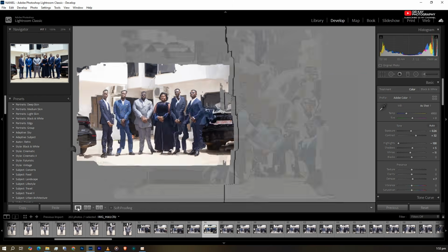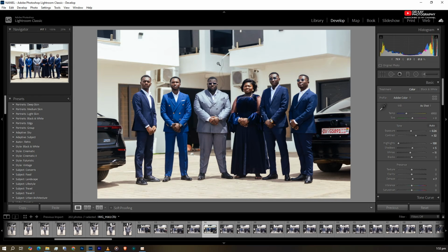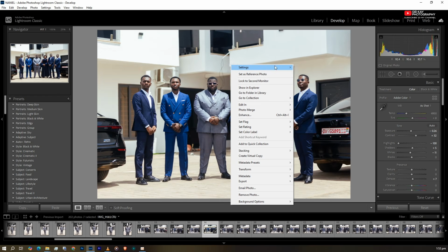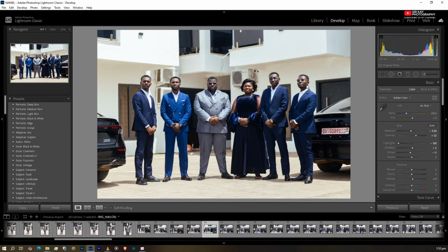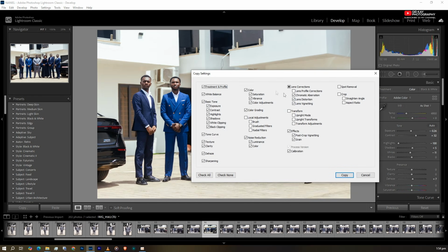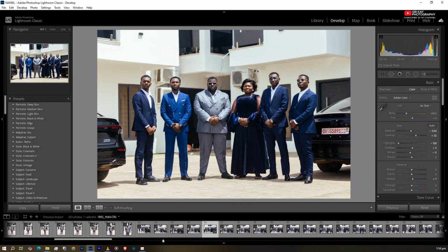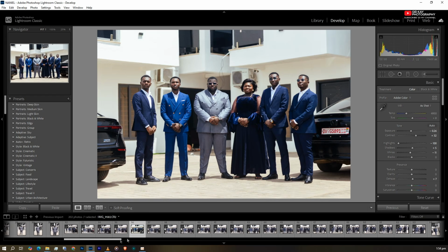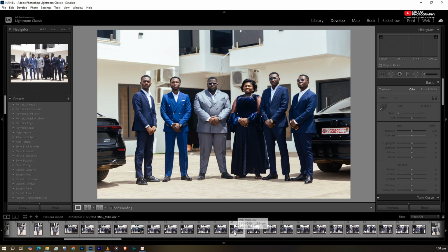One thing about Lightroom is you can copy your edit settings to another image. Just right click, come to settings, copy settings. It's going to give you a small pop-up menu for you to deselect the ones you don't want, but with this, I like everything. Then I copy, and let's look for a similar image that was shot in that same environment. So I think this shot.